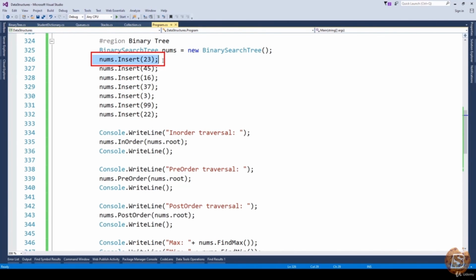so this gets inserted as the root node. Then we are trying to insert 45. So 45 will be inserted on the right because it is greater than the root node value 23. After that, we are inserting 16. 16 will go on the left side of the root node, that is 23. So now we have a root node with 23 and two values, 16 on the left and 45 on the right.